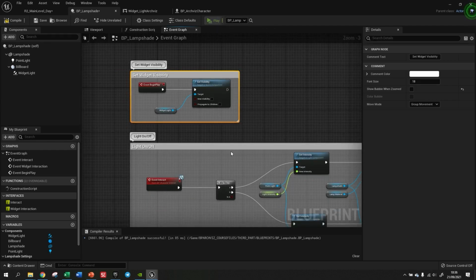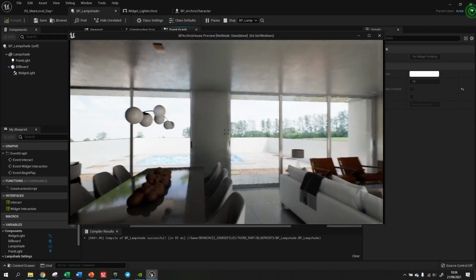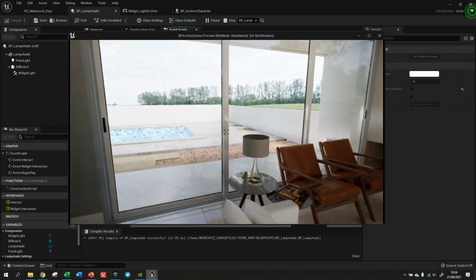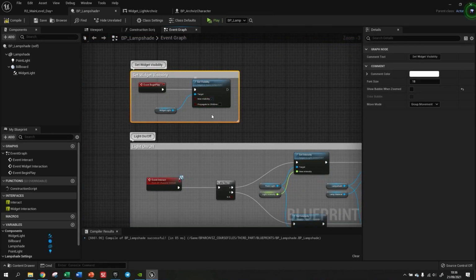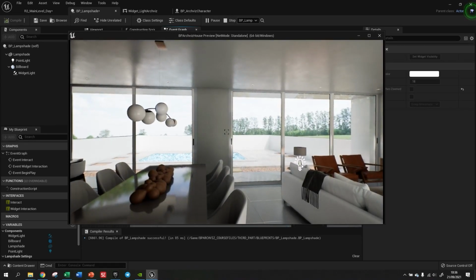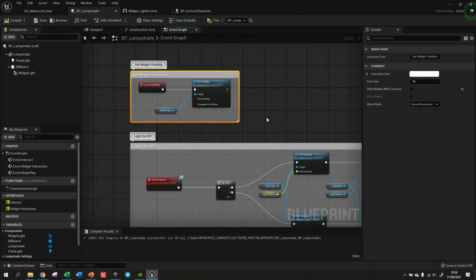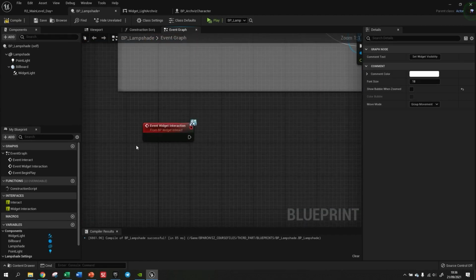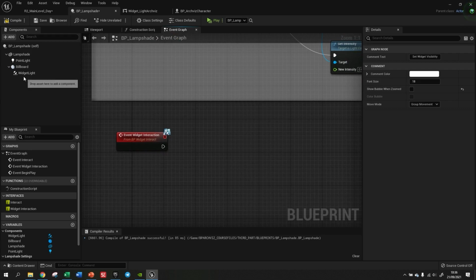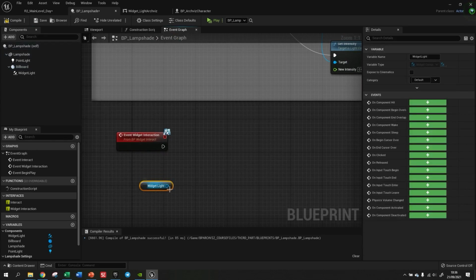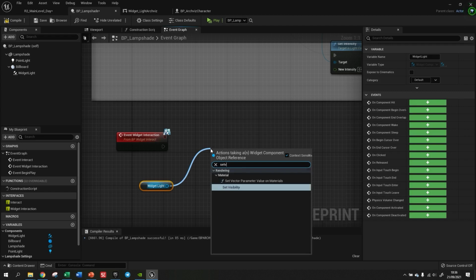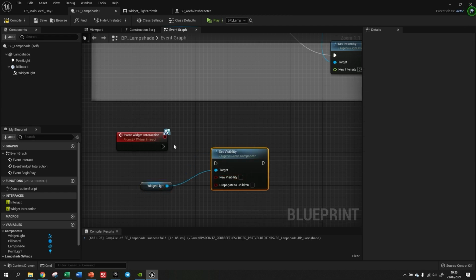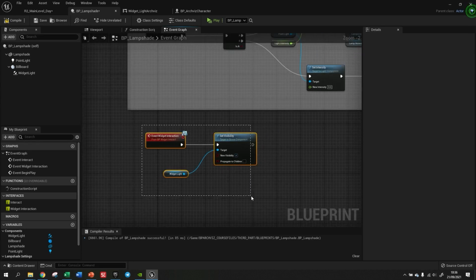Let's push play and test that. Okay, see? We can't see it anymore. Nice. So let me set it to appear so that we can see it. Okay, see that? So now it shows. So this is what that node does. It's hidden now. So I want it to be hidden, and when it interacts, the event will run and it will appear. So I'll add the widget light set visibility. And I'll set this to appear, right? So let's test this.